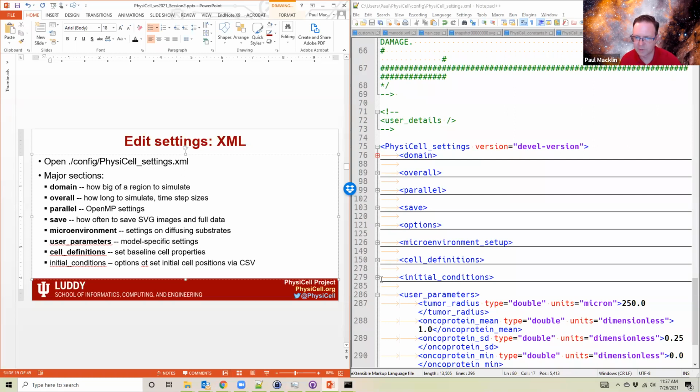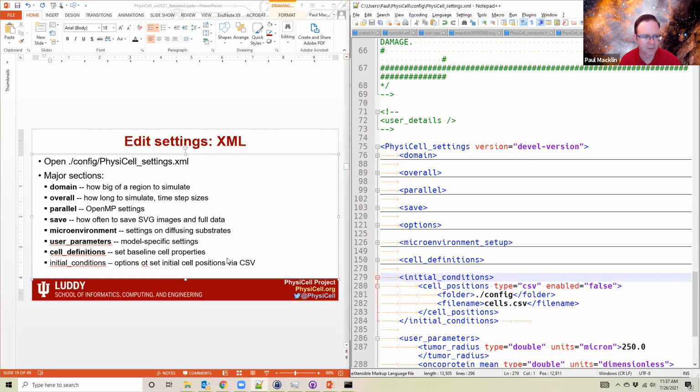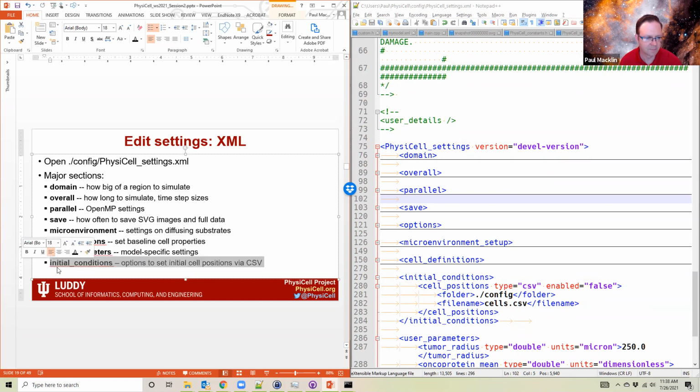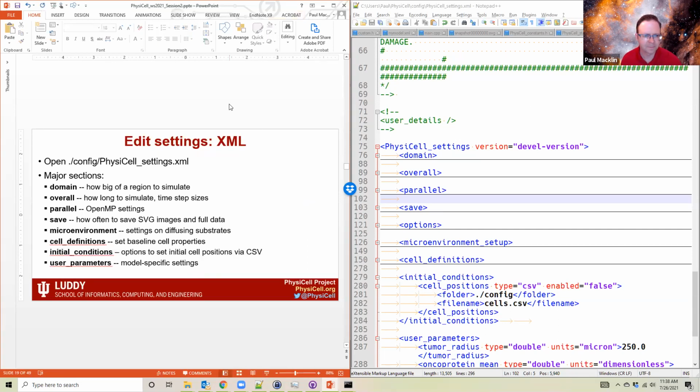So initial conditions really gives you some opportunities to change how you start your file. That is something that was introduced more recently in PhysiCell. And then user parameters. So let's change this order here just so that it is in the same order as the XML files, just to make this a little bit easier to navigate. Okay. So again, we'll update the PDF of slides when we're all done.